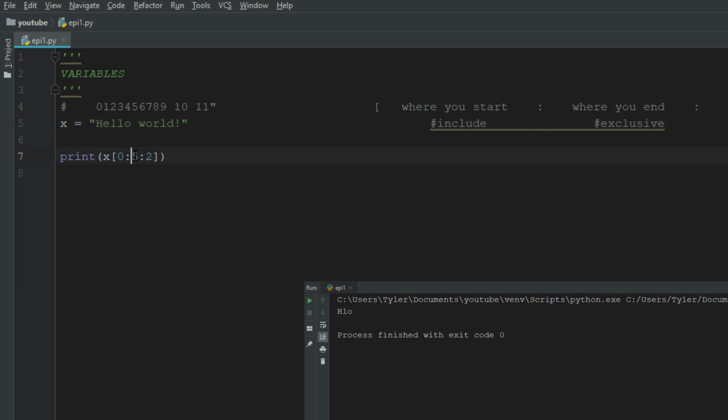And we can do, all the way up to 11, skipping 2 each time. And we will see that this gives hello-rid, which is this H, this L, this O, W, R, and D.